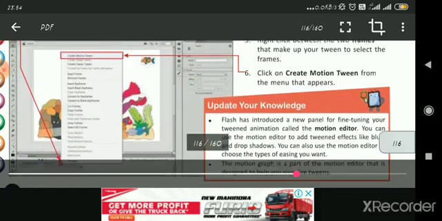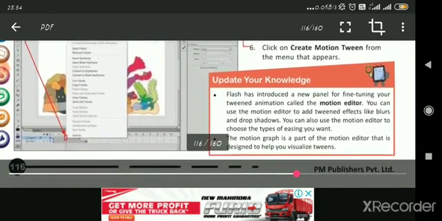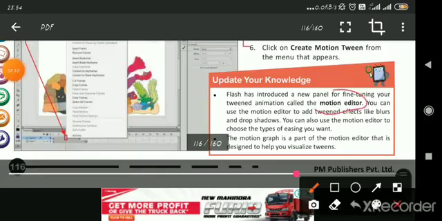So again, by right clicking between the two frames, your tween is selected, and you choose Create Motion Tween from the menu that appears. Flash has introduced a new panel for fine tuning your tweened animation called the Motion Editor. Okay, here it is, the Motion Editor. You can use the Motion Editor to add effects like blurs and drop shadows. You can use the Motion Editor to choose the types of easing you want. The motion graph is a part of the Motion Editor that is designed to help visualize tweens. So these are for your knowledge.